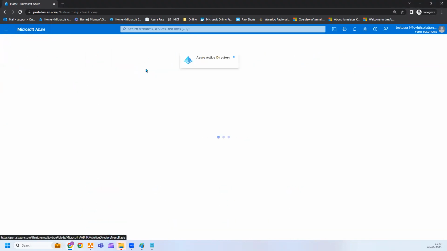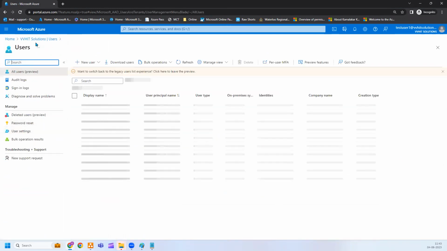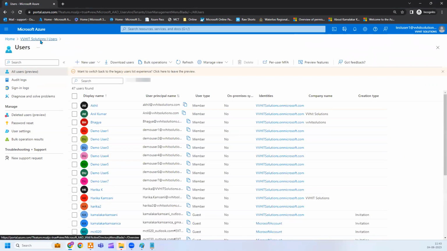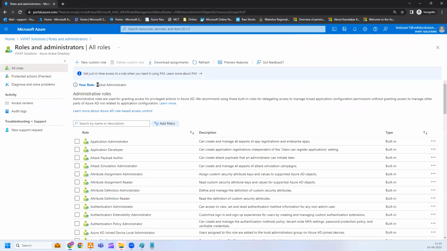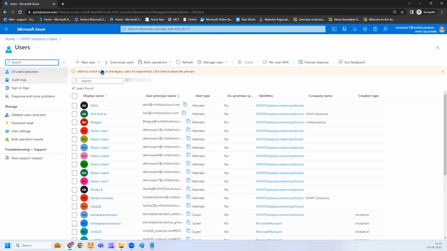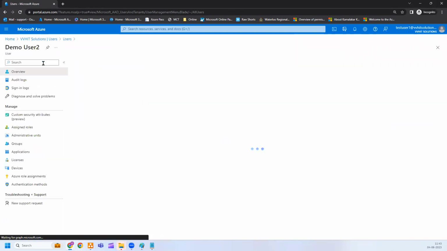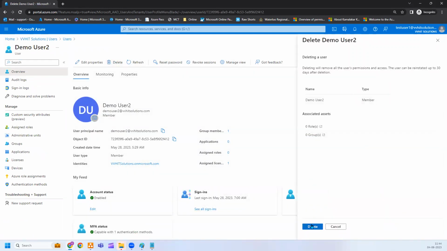Now if I go to Azure Active Directory and check the roles and administrators, I'm the global administrator now. All right, now I can add users or delete users, modify the properties of the user, modify the directory of the user. So if I want to delete this user account, I can simply click on delete and I have an option to delete it.